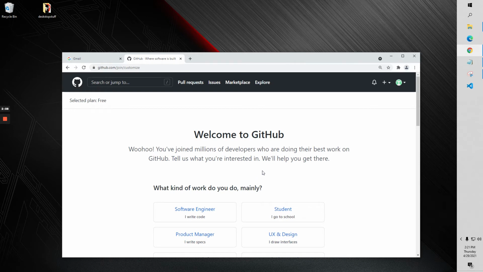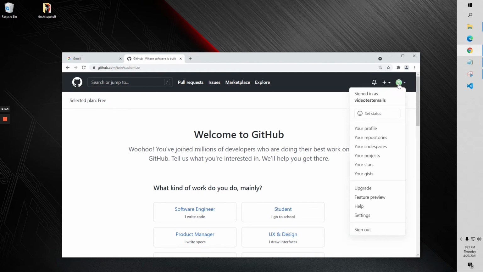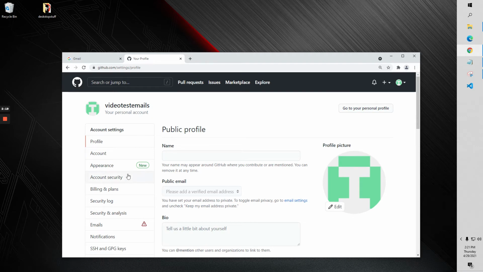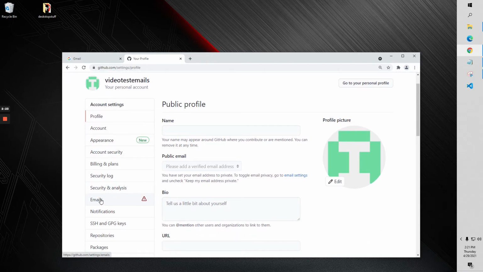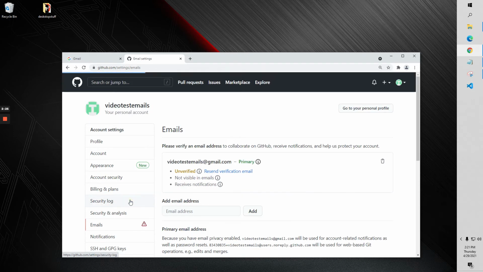Now after you see this page, you move your mouse, your cursor all the way up here, you left click it, you move down to settings, and you're on the left side, it says account and settings. You scroll down until you see emails, this email section. Left click it, and it says videotest@gmail.com. Yours may say different, but it's unverified. So what we have to do is we have to go to our email address and verify this.